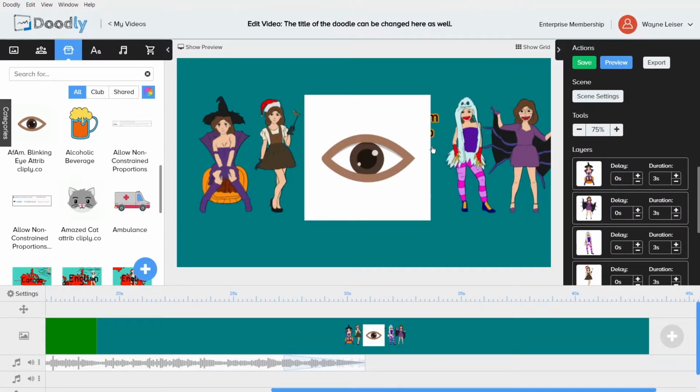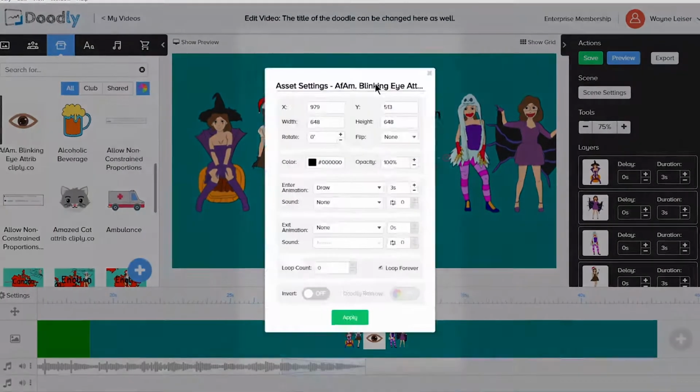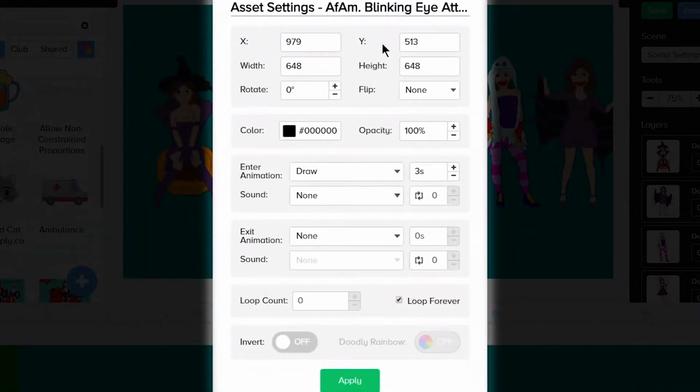Looking at the asset settings, we can see there are several options including X and Y coordinates to place the asset on the canvas. This does not work well because it is center aligned instead of left aligned. The width and height are constrained proportions, which means adjusting one of the parameters directly affects the other. Flip changes the direction of the asset on the canvas, and color changes the outline color, while opacity changes how opaque or see-through the asset will be shown on the canvas.